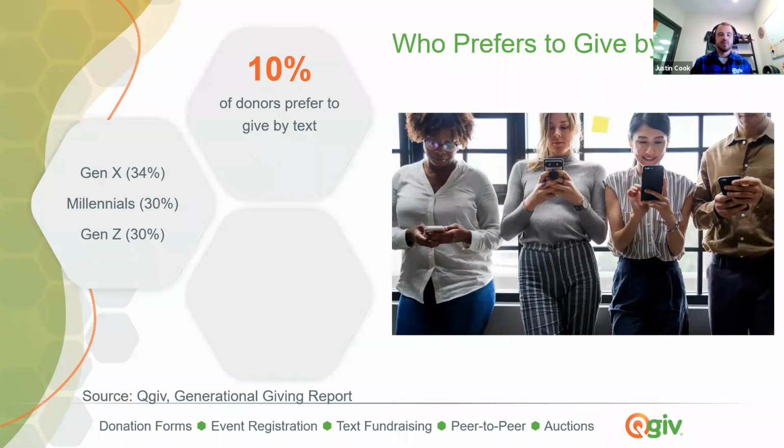And I don't think it's a big shock to any of us that baby boomers did not prefer this type of text fundraising. So you are going after the younger generations here, and you should be tailoring your text communications to this audience specifically.